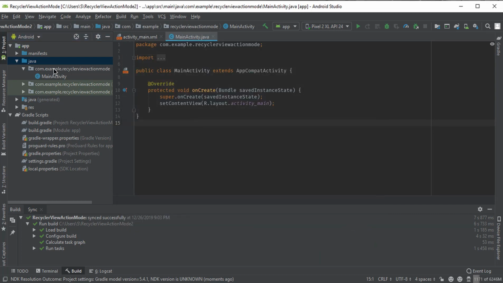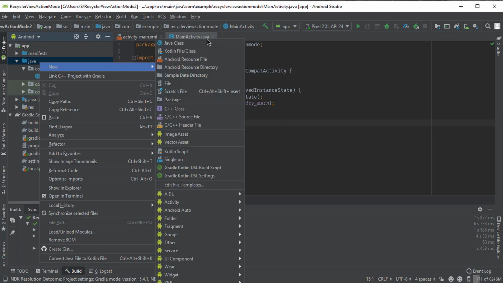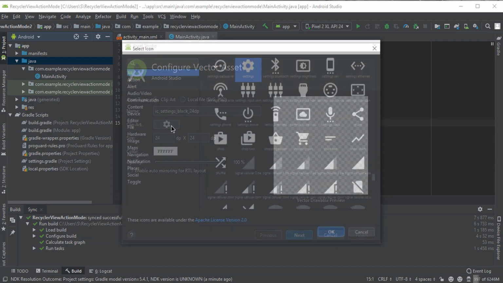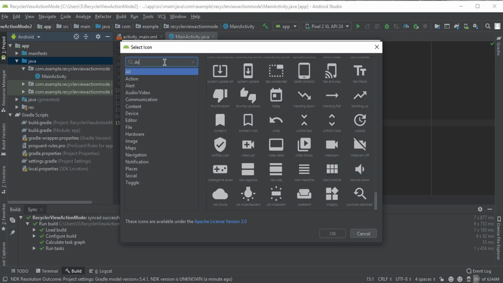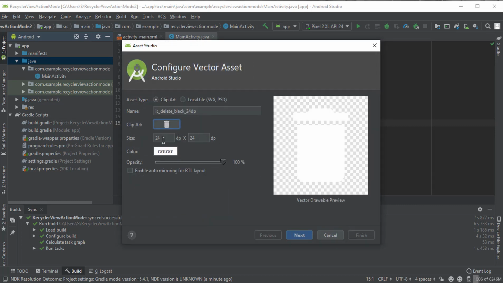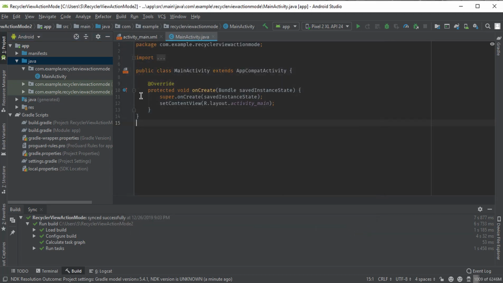Finish. Again, right click, new and select the vector assets. This time select the delete. Okay, type delete, select this one, press OK. Now change the color and also change the name. Click on next and finish.